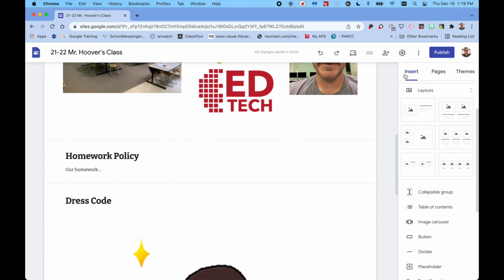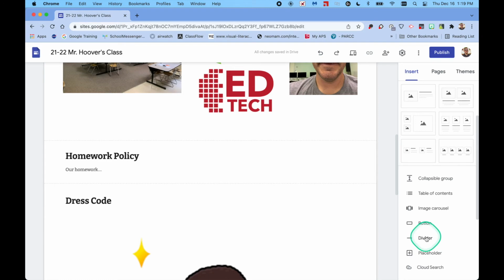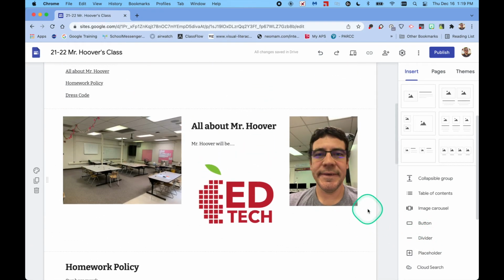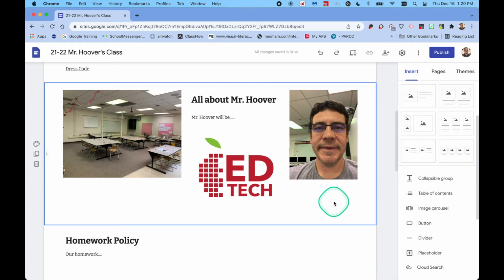Coming down here from insert, we can add some different things. So one of the options, we already talked about table of contents, but there's an image carousel. That would be where you could add a bunch of different pictures. Maybe you will just want to take some pictures of students working in your classroom, and you add those pictures and they just kind of cycle through. A button is going to be a button to another web page, like a link. Dividers are kind of nice because then we can put a divider between every section. It makes it a little bit more obvious that you're done with this section of the website and there's something else below it. I'll show you that one right away.